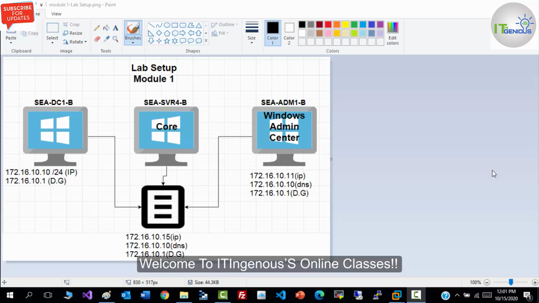Good afternoon, everyone. Welcome back to this online session on Windows Server 2019 administration. In this session, we are going to deploy a lab on Module 1.